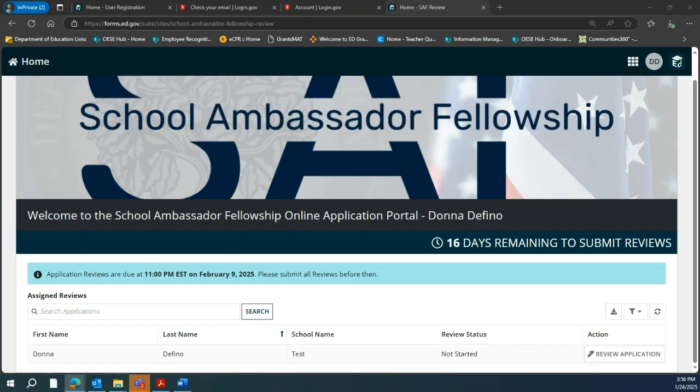Once you've let me know that you have registered and I add the applications to your account, from now on when you log in, you'll see the applications that are assigned to you. First name, last name, school, review status. So this tells me that I have not started reviewing this person's application. When I'm ready to review, I just click Review Application.